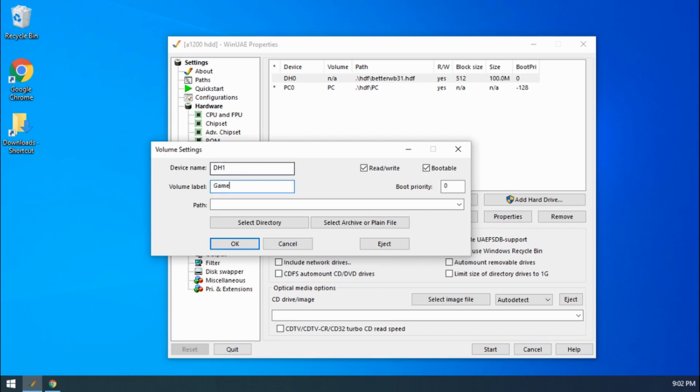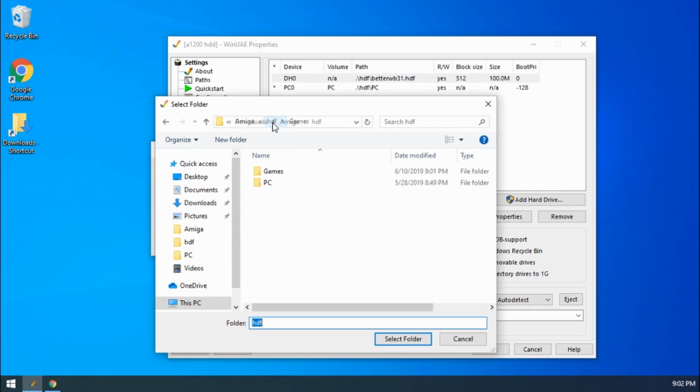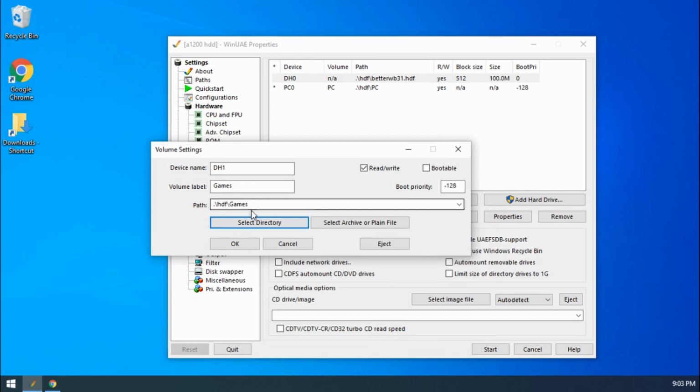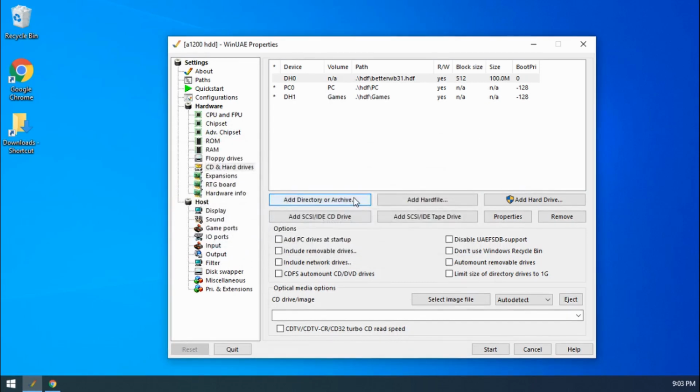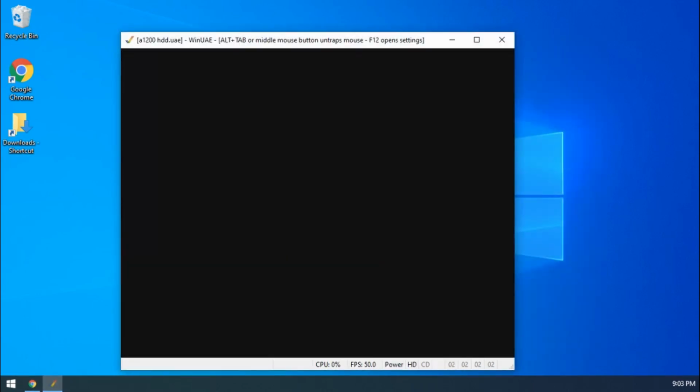For the volume name, we're just going to call it games, nice and simple. I don't want it to be bootable, so I untick that, which just lowers the boot priority. Then we need to give it a path. So we go to select directory, make sure that we're in the HDF folder, double click on games, and then select folder. There we go. Then we click OK. So let's boot up our Amiga.